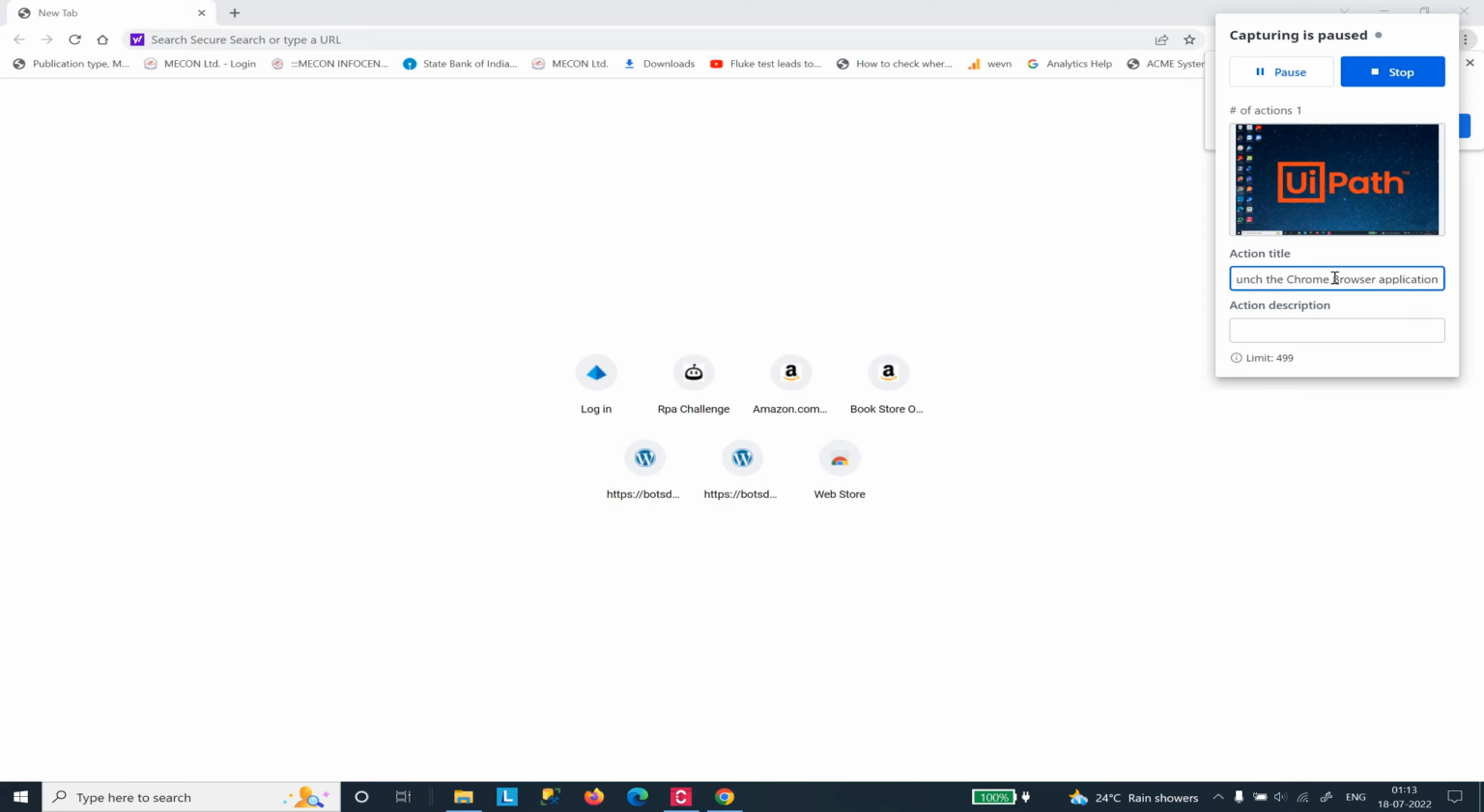Okay, so this is the name of the action that I have. And now here, if I want to give some details, I can say, double click on the Chrome desktop application. Okay, so like this, I can just give something. Now, as soon as I do it, this is the first capture that has been performed for me.